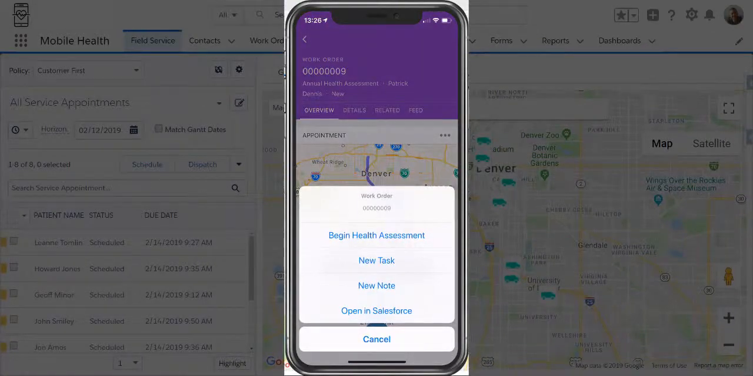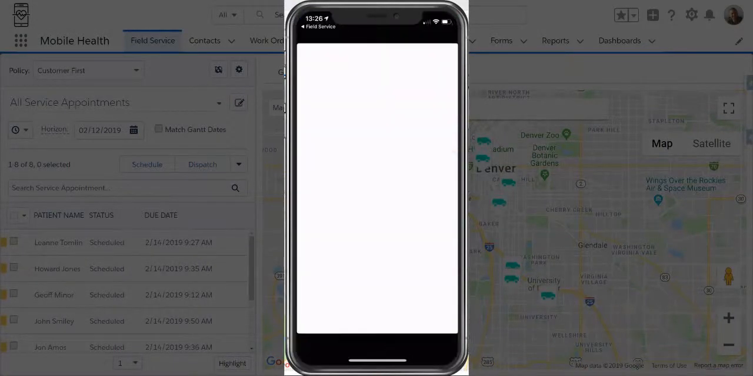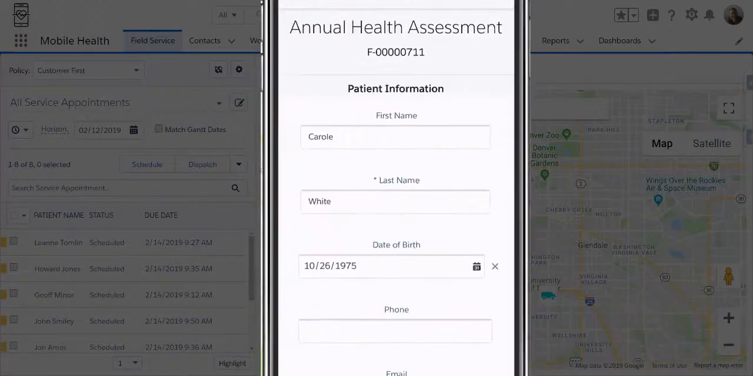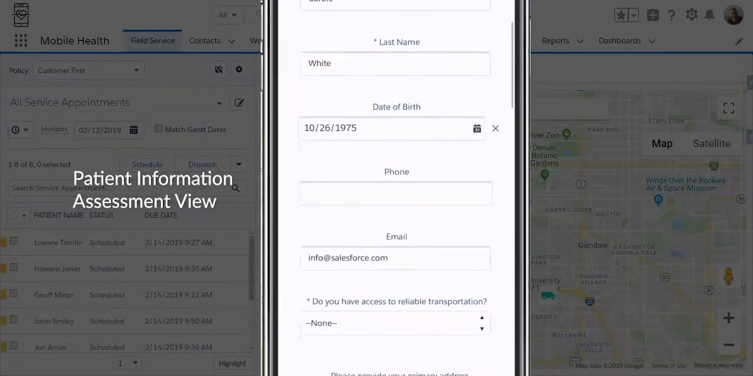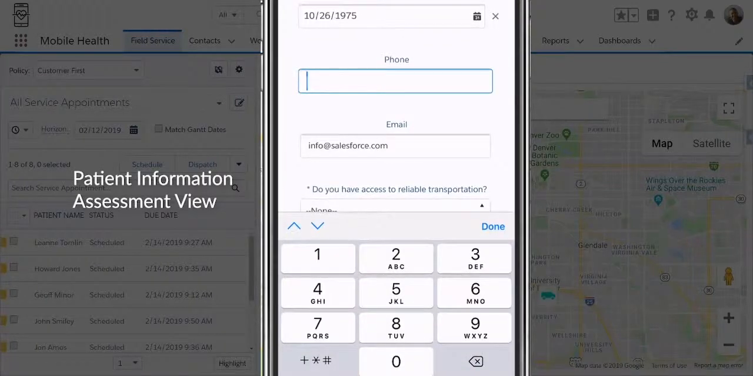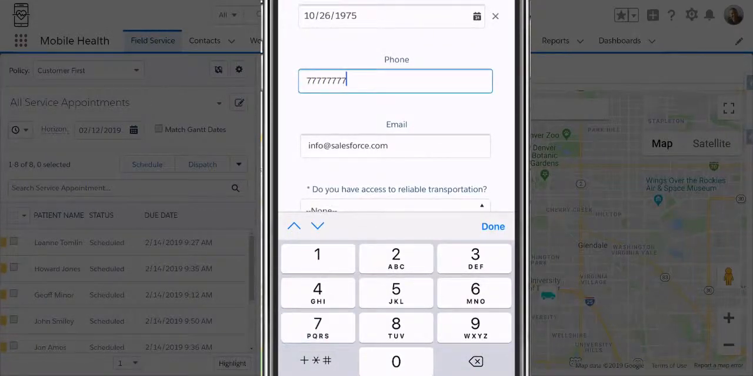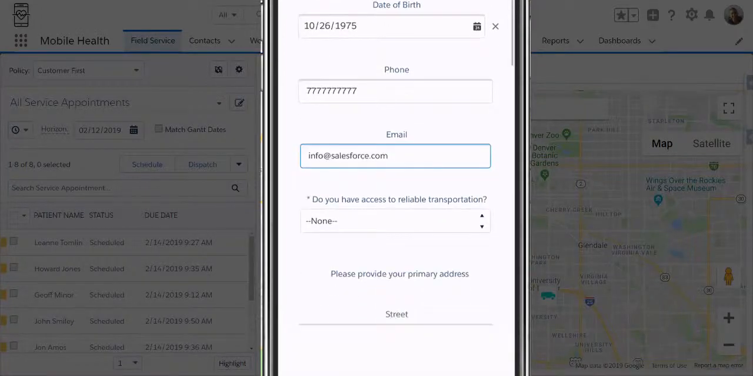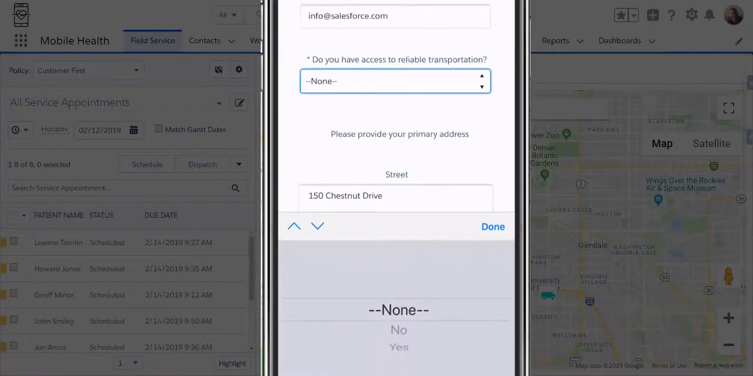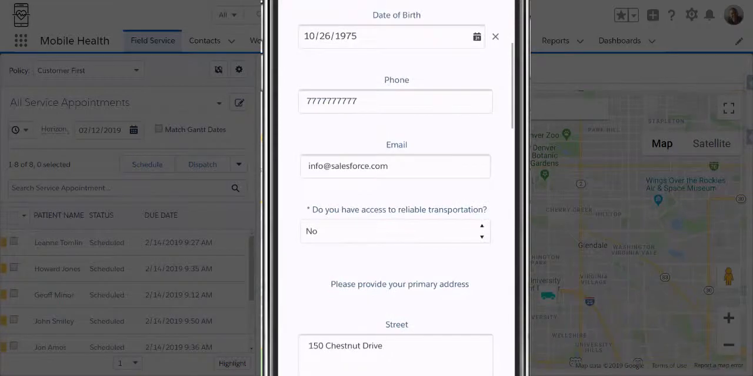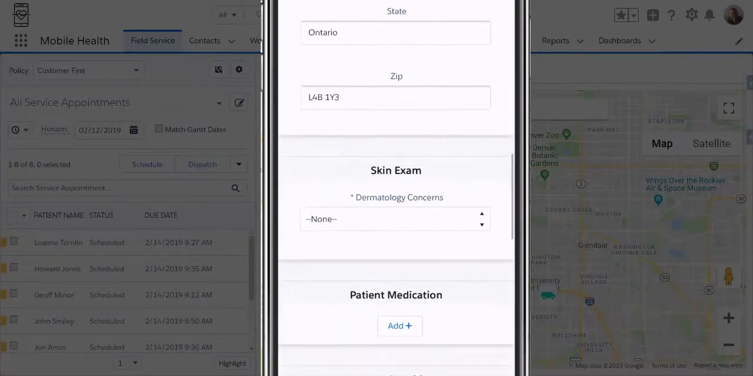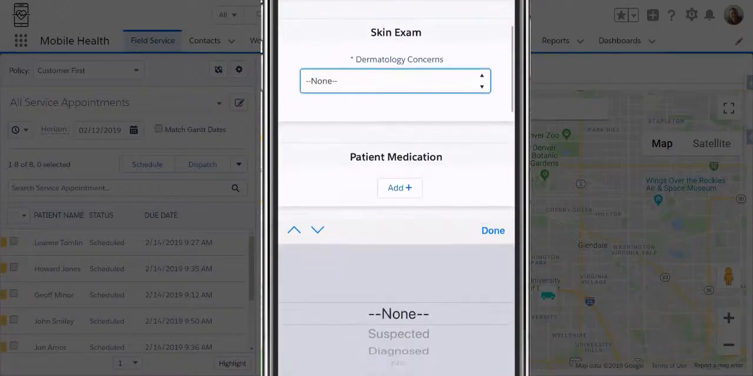So when we click in, click Begin Health Assessment. And this is going to deep link over to the Youreka mobile application, where we immediately have information about the specific person that we're assessing. So in this case, we've got Carol, who has information from her contact record populating the form information here. We can make edits or make updates depending on the situation, but in any case, we're going to capture some information about Carol and then proceed through the form to capture some information about her health.